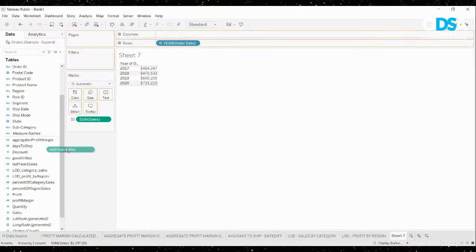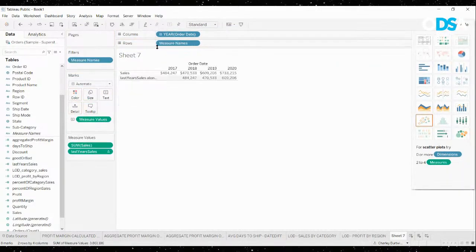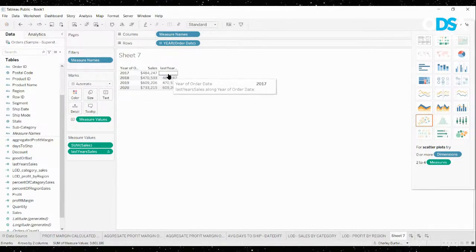Now, if we bring last year's sales over here and go back to our table, the very first one is blank because there's nothing above it, right? So that makes sense. But then you can see in 2018, we had 470,000 sales last year. It's pulling using our lookup function. It looked up what last year's was, and now it's on the same row as this year's sales.